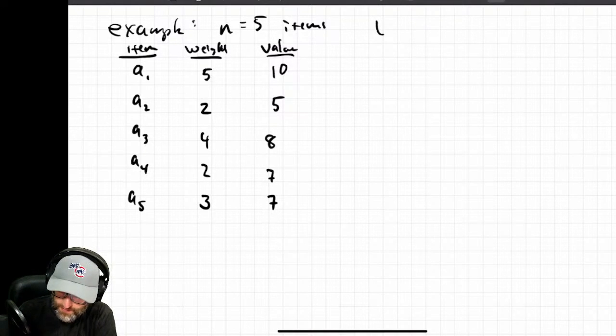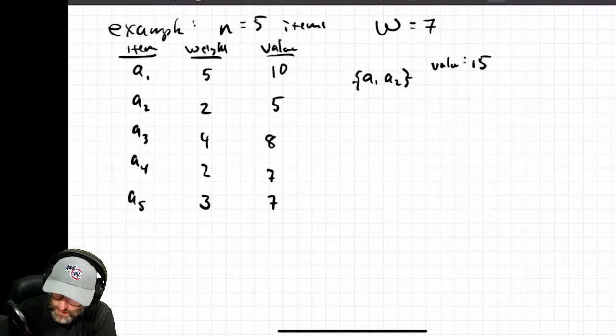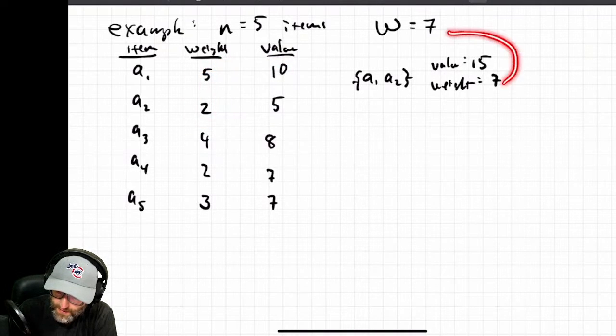My weight capacity W, big W here, is going to be 7. I can only carry 7 pounds. I don't know. So one possible solution would be to take A1 and A2, right? The total value there is 15, and the weight is going to be 7. Again, where am I getting those numbers? Take those first two. There's the values. There's the weights. And it is possible to do this because my weight capacity is at most 7.